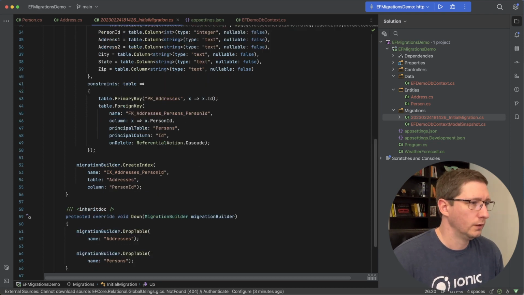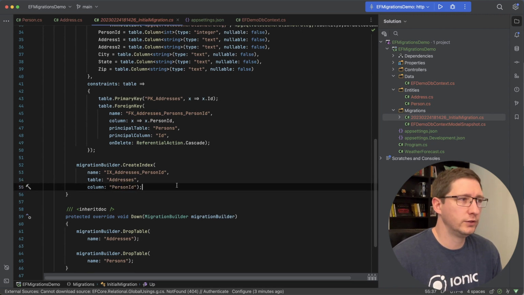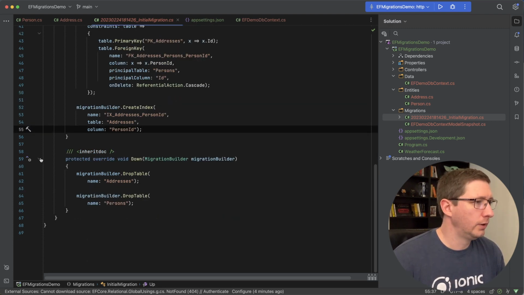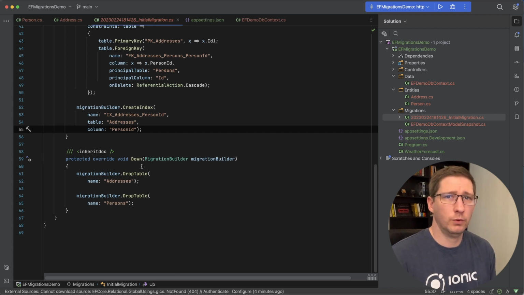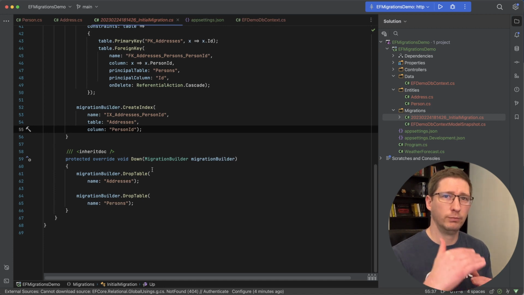And then you can also see that it created an index on the Addresses table on PersonId. This is pretty standard practice in databases to create an index on the foreign key of a table so that when you join Persons to Addresses, that lookup is much faster and it can join those two tables together much quicker. And then down here at the bottom is the definition for the Down method. The Up method was for creating everything, and the Down method is for removing things. This is the cool thing about migrations, is you can do these incrementally to build up your database.